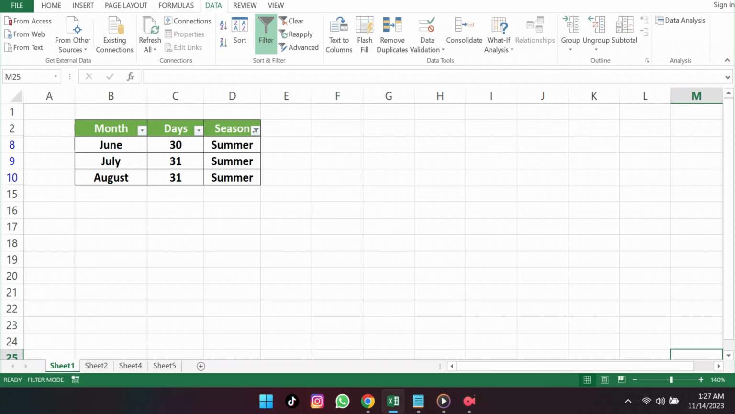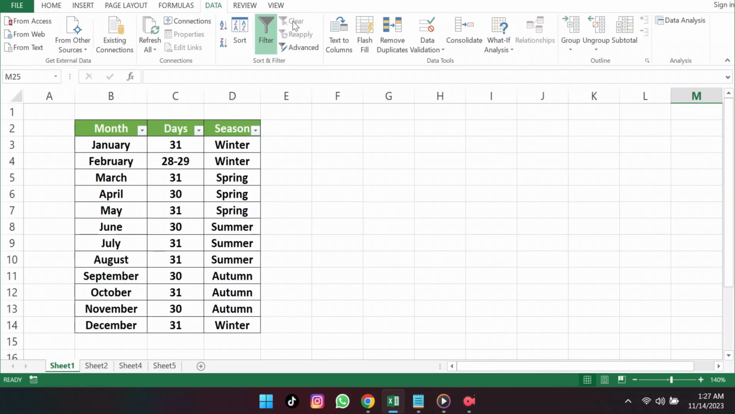The primary method involves a single click to clear filters across all columns simultaneously. Navigate to the Data tab, find Sort and Filter in the section, and click Clear. All filters are removed, and your data is fully visible.